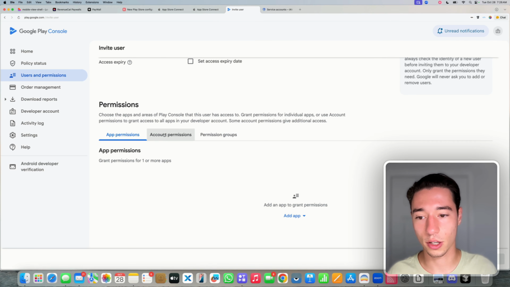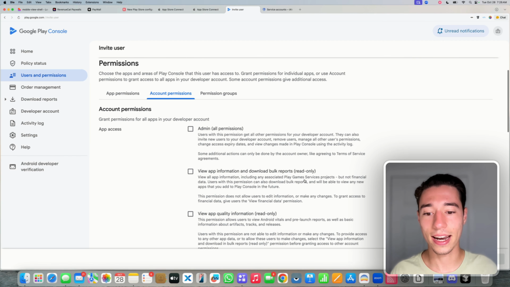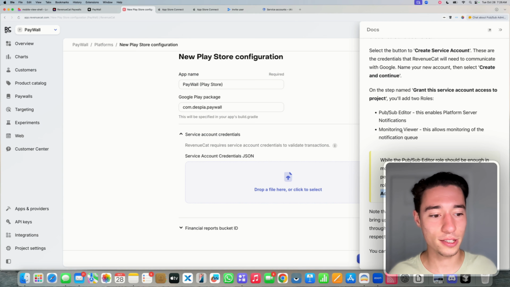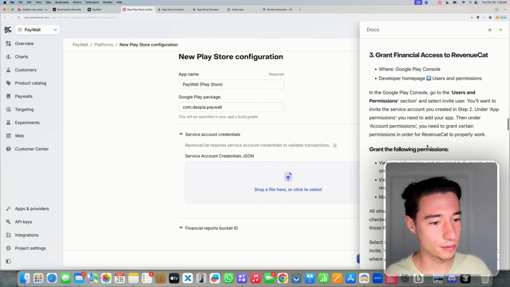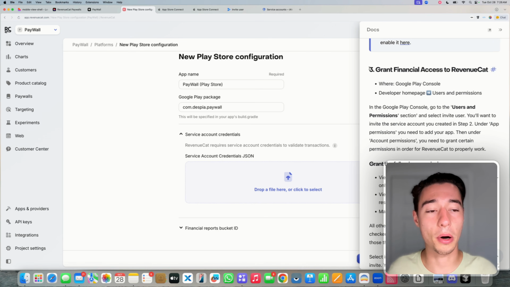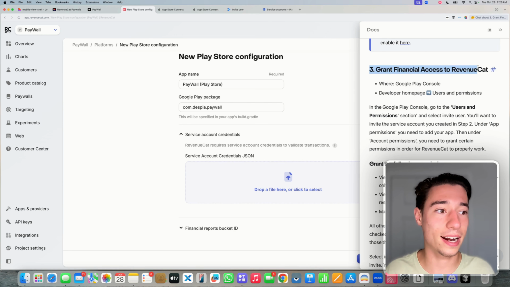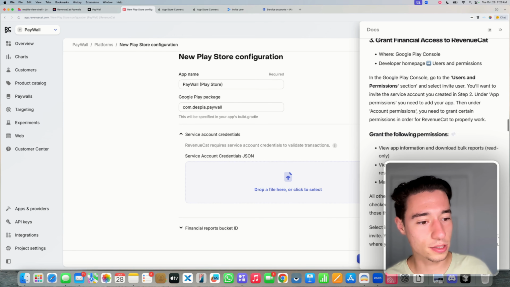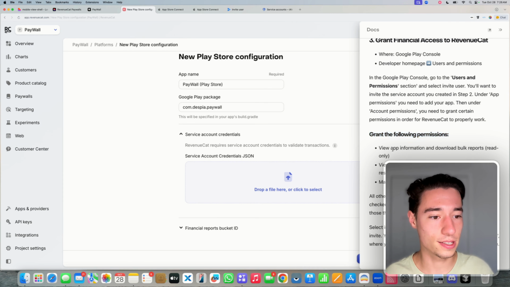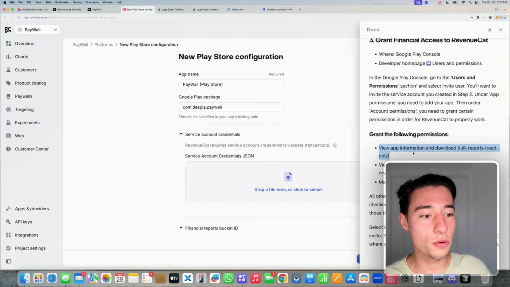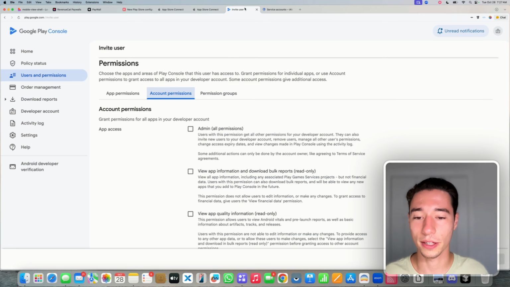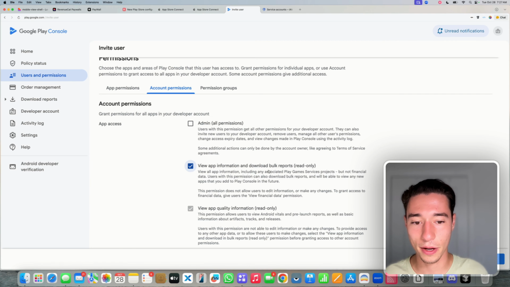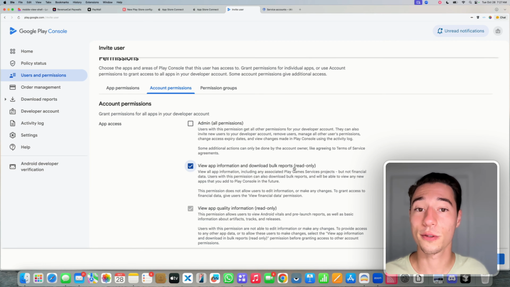We will just go to account permissions here, and now we will select the account permissions. To get the account permissions, we need to look at their documentation a little bit more. There you go. If you go to point 3, grant financial access to Revenue Cat, you will see grant the following permissions. The first one is view app information and download bulk reports, read only. So we go to here, we see view app permission and download bulk reports, read only.